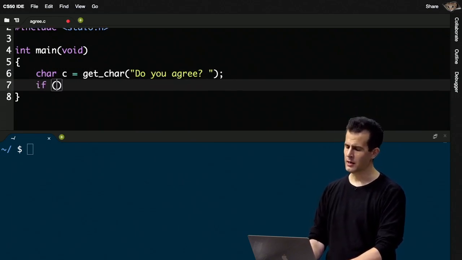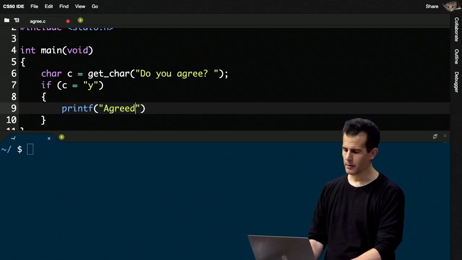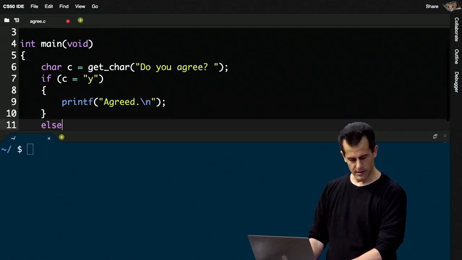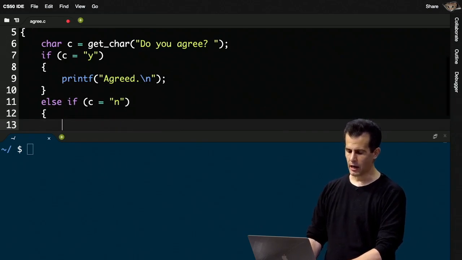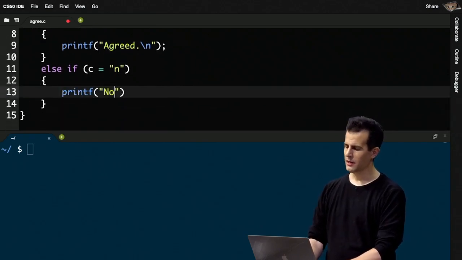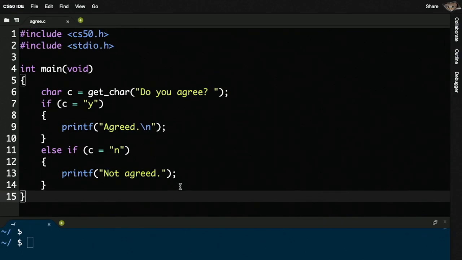So if c equals y, then let me print out agreed, \n. Else, if c equals n, let me print out, for instance, not agreed. Now, unfortunately, I've made a couple of mistakes here, at least one of which might be a little more obvious than the other. Any thoughts on what mistakes or bugs I might have introduced already into this program?